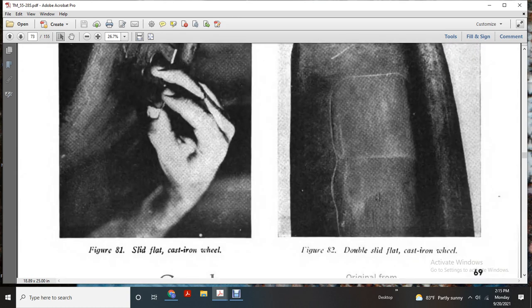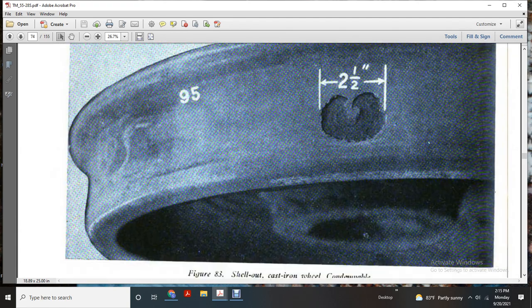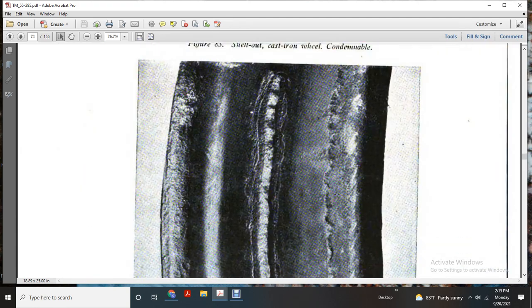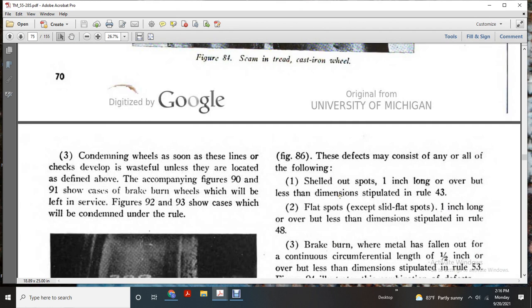Figure 82 shows the double slid flat cast iron wheel. Figure 83 shows a shelled out cast iron wheel, condemnable. Figure 84 shows seam in tread of a cast iron wheel.